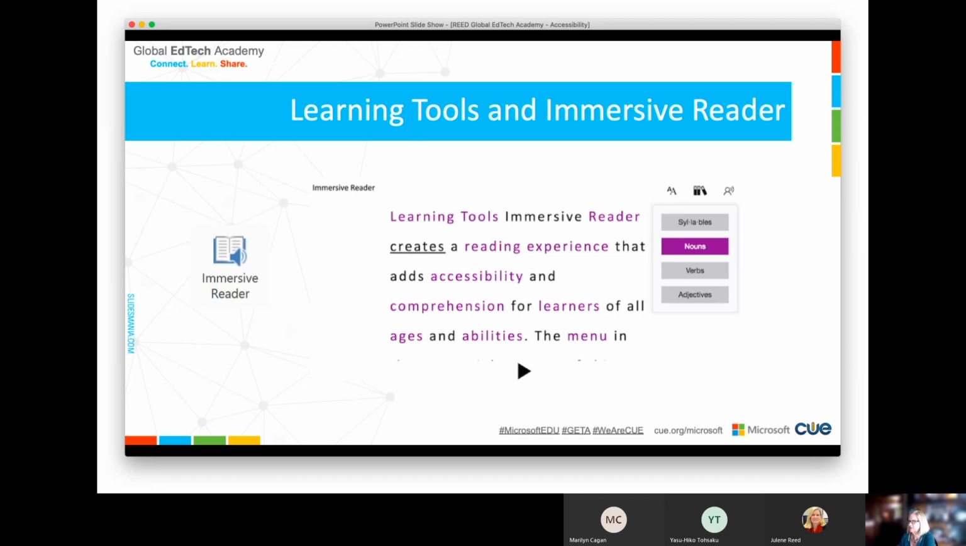Anybody using it? Not sure what it is, so I'm going to show you. I'm looking at my other computer to see. Have seen it shown, but have not used it yet. Okay, well, good. We're definitely going to do that. So that's one of the tools that I just think is awesome. So I'm going to show you what Immersive Reader does and how it looks and how you can use it.